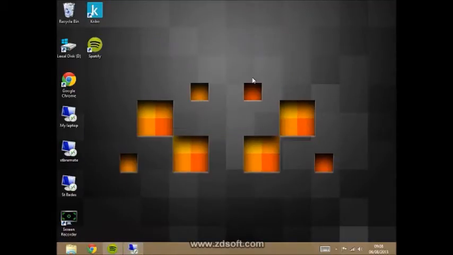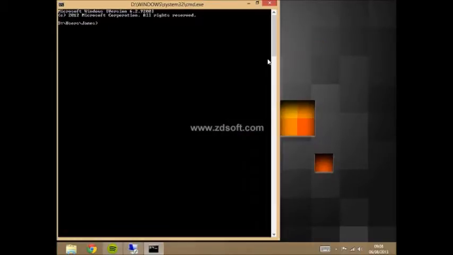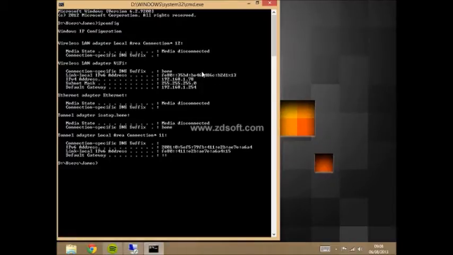So what you need to do first is hold down the Windows key and R and type in CMD, and now type in ipconfig. Then here, this is the IP we want, the IPv4 address. That's the IP of your machine.